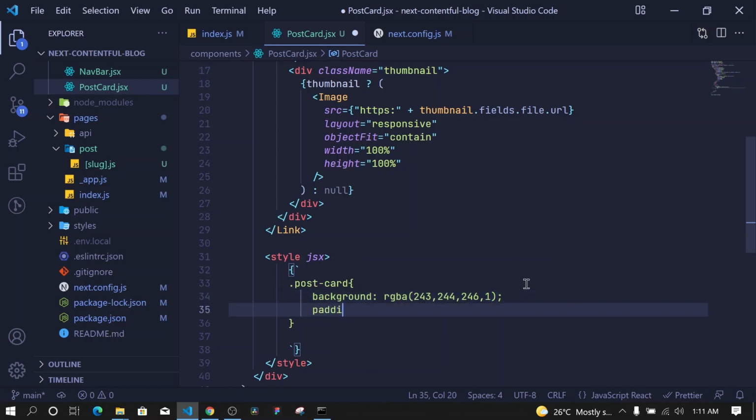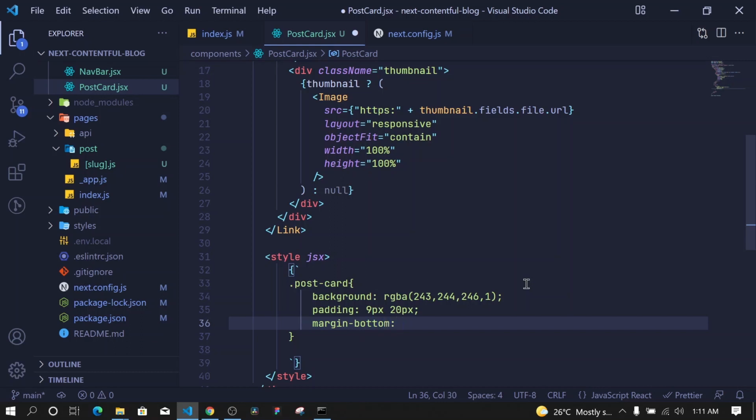And then I'll add padding of 9px and 20px. So that is top and bottom, and left, right. And then I'll add margin for each card at the bottom of 30px, and let cursor be pointer. And finally, I'll add a border radius to this one of 7px.